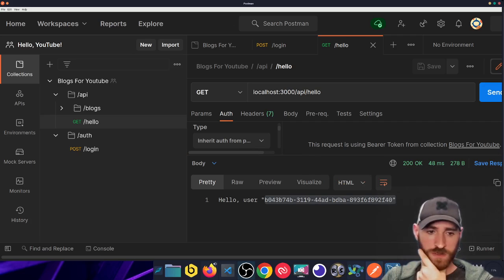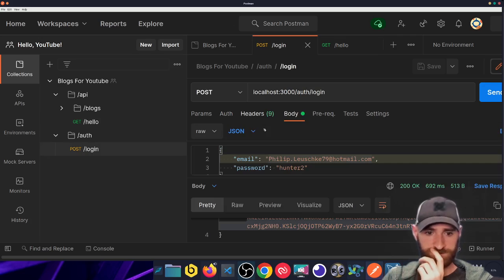But we can see here that it's the user ID beginning with B0434B. If I were to log in with a new name now, which I will go grab from my database momentarily, be back shortly.